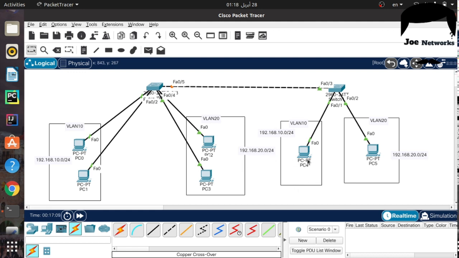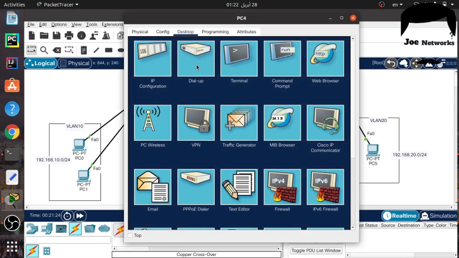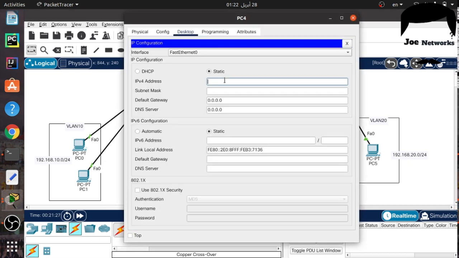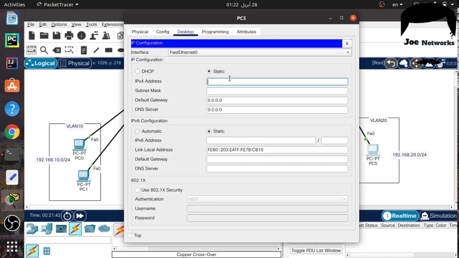So I will give an IP address for the PCs, so these two PCs are able to connect to the PCs in the other switch. I'm going to give this one the IP address 192.168.10.4, and here I will give 192.168.10.1, which is the IP address of the VLAN. And here I'll give the same things, which is 192.168.20.4, and this is the subnet mask and the IP address of the VLAN.